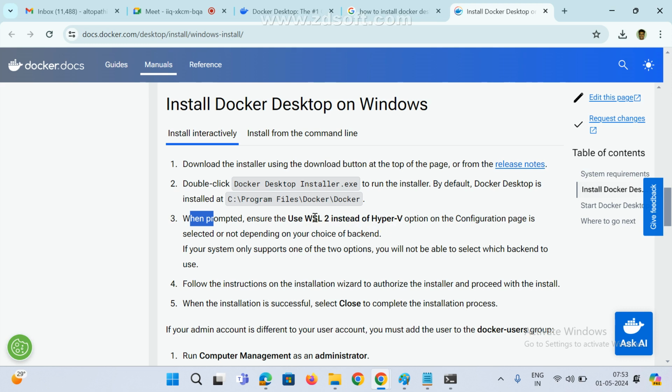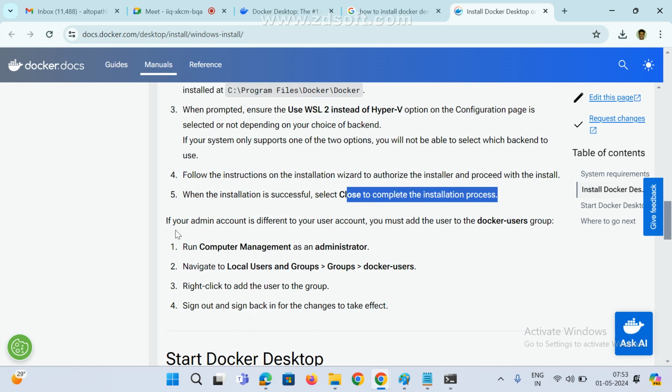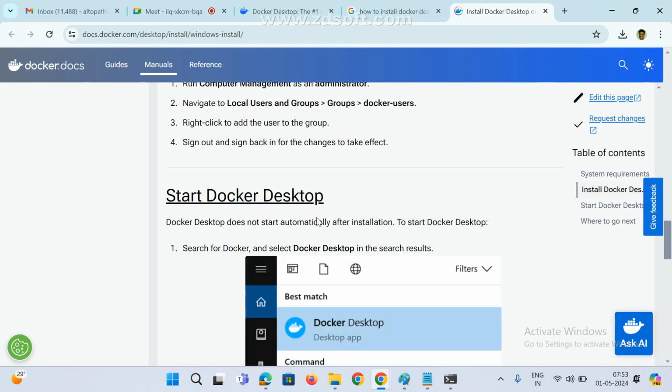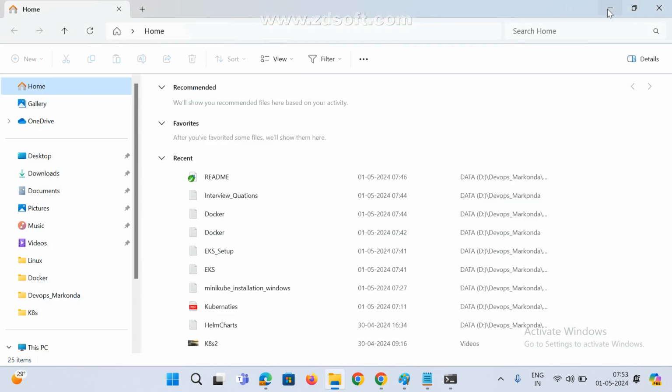So this is based on your operating system. We need to configure this step, and follow the instructions on the installation wizard, and authorize the installation process. When the installation is successful, select the close button and close it. If your admin account is different from the user account, we need to add this group also. But anyway, I executed as admin only, right? So once that is done, now we'll get one icon on our desktop.